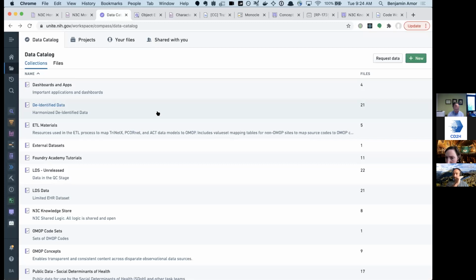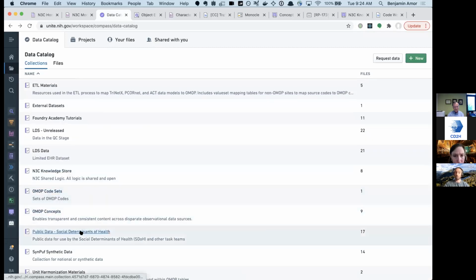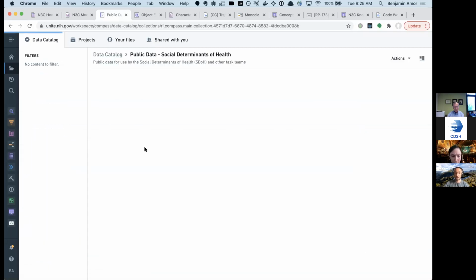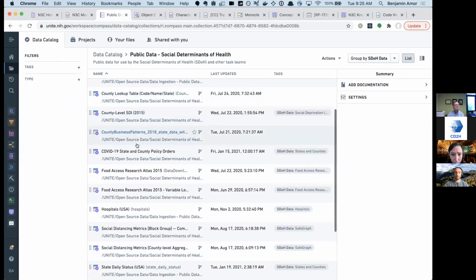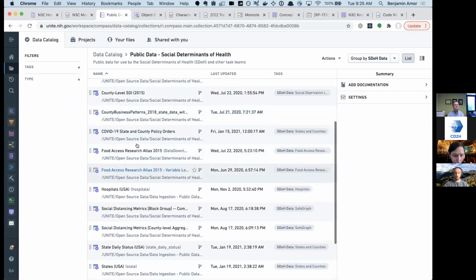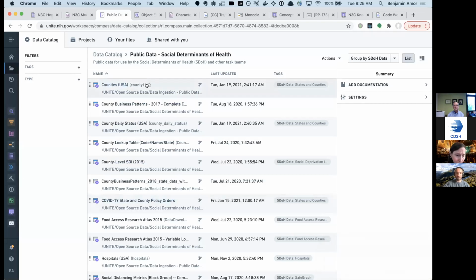I've got slightly more than you'll probably have because I'm an admin user. But you can see things like there's a collection for the de-identified data, there's a collection for the limited data set, there's a collection for all of the data sets available in the knowledge store. There is a collection for public data that's been brought in that's related to the social determinants of health. And if I click on that collection, now I can see all of the different data sets that are available related to social determinants.